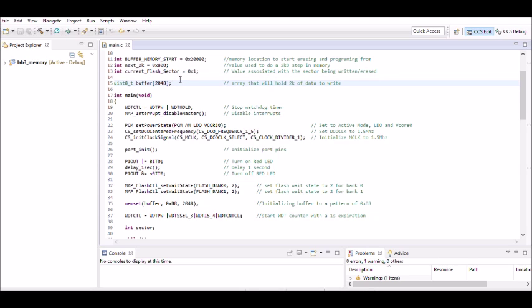Next, I have an array made up of 2048 locations. This is our 2 kilobyte buffer that we're going to be using to write values into the memory locations.